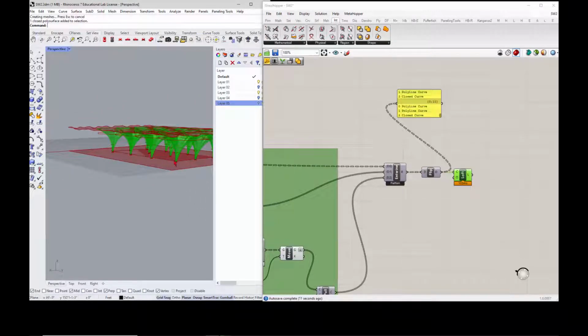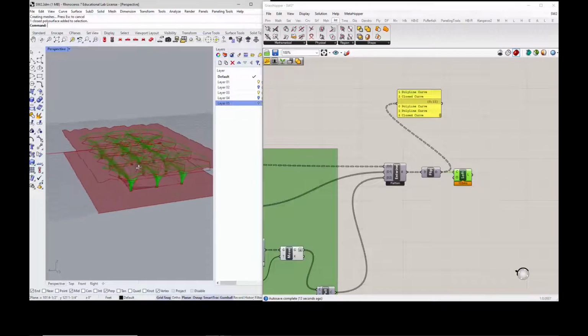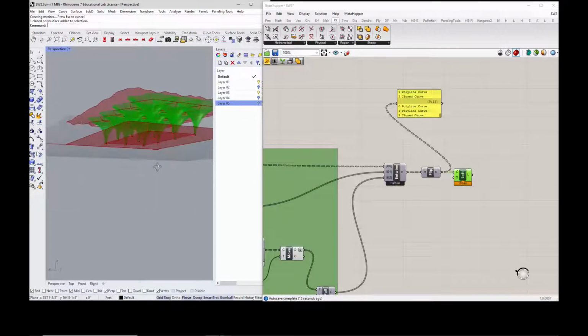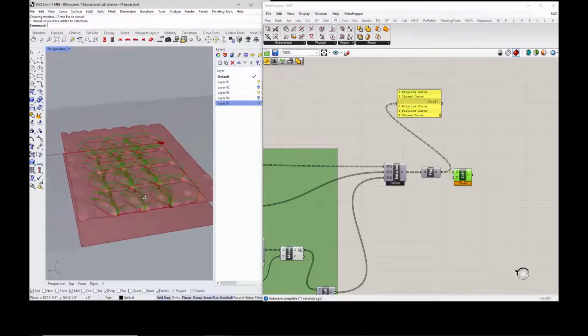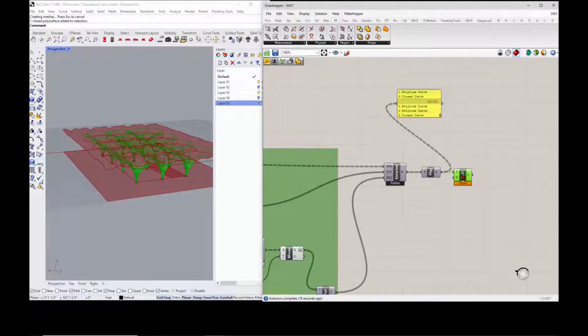You could even jitter these if you wanted to, or you could put a more complex surface down here, however you wanted to do that. But that's just kind of two options. If you have something specific you want to do, we can work on that. All right.